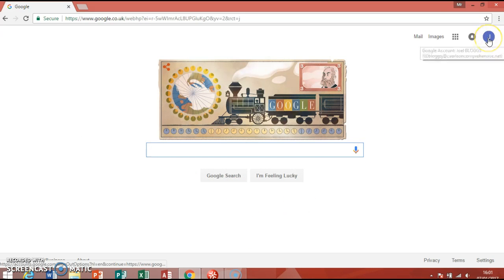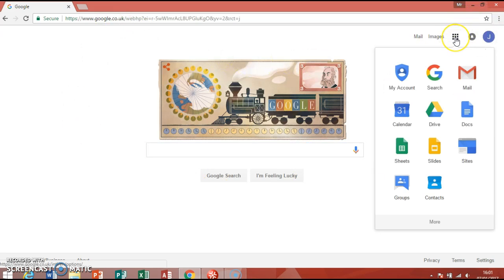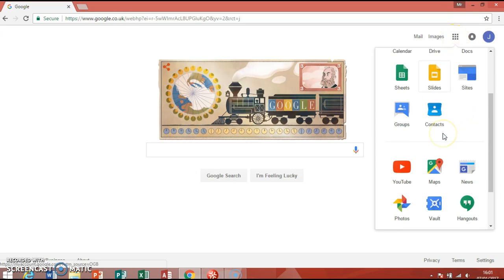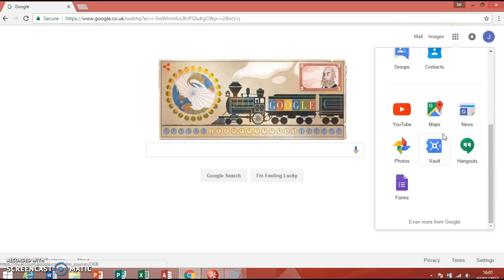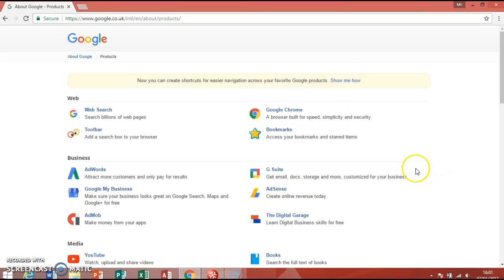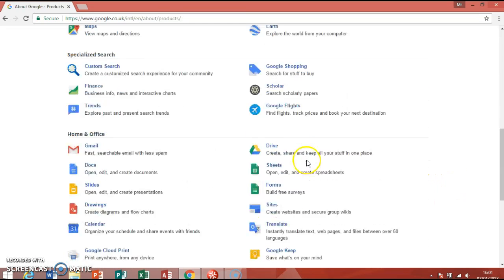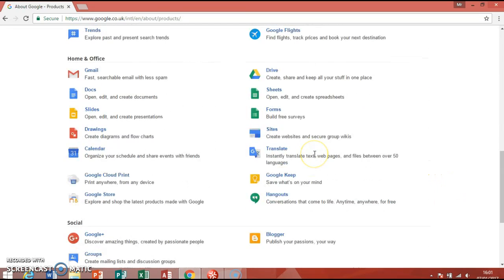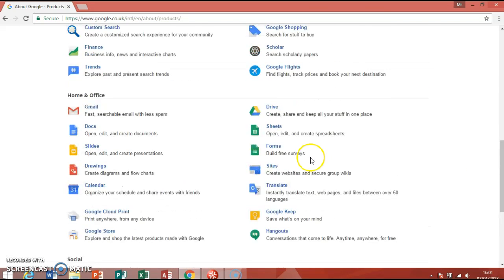A little icon will pop up over here, J for Joe Blogs, Joel Blogs as I've got. And we've got the grid out here, which has got the Google Apps in it. So this will look familiar to you. If you scroll down and go to even more Google, okay, it doesn't always show up, and I'm not quite sure why Google Classroom, because we have signed for it.